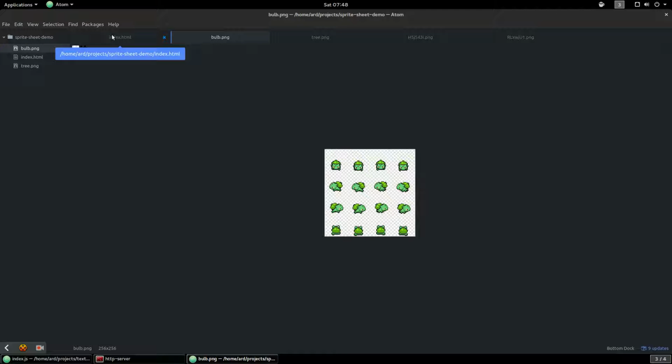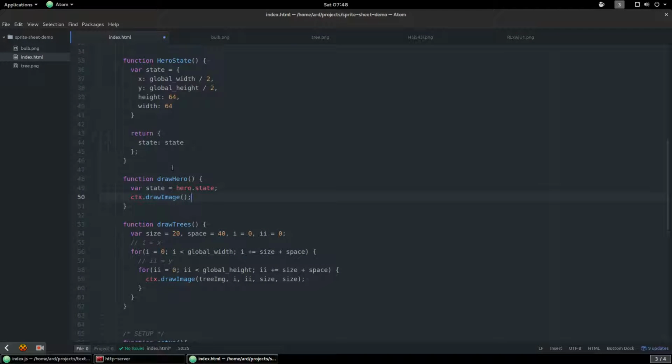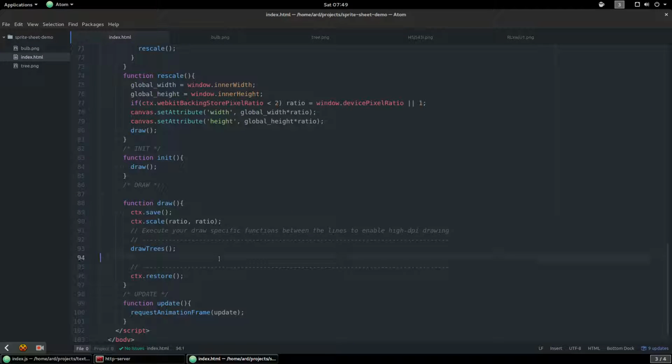So to start out, we're not going to do that. We're just going to draw a very simple image. We're just going to draw the, let's say, bulb image. We're going to use these same kind of arguments, and then I'm going to say state.x, state.y, and state.width, and state.height. Let's see if this works. I'm not sure if this will work, but let's just make sure that we're on the right track here.